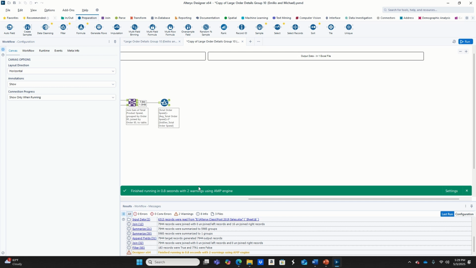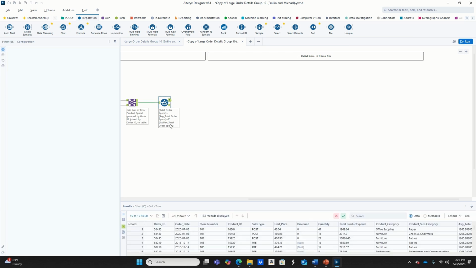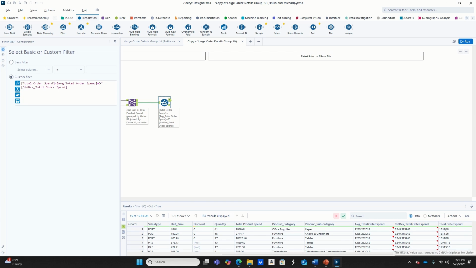To check the filter step went through, click the T true on the filter tool. Scroll to the right, and then as you can see, the total order spend is greater than 3 times the standard deviation plus the average total order spend.